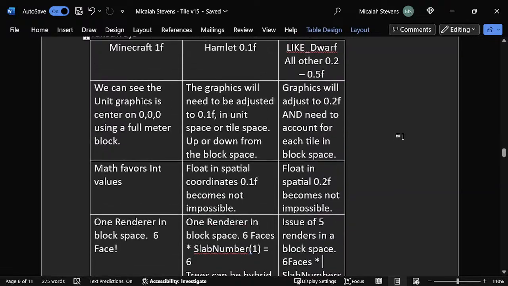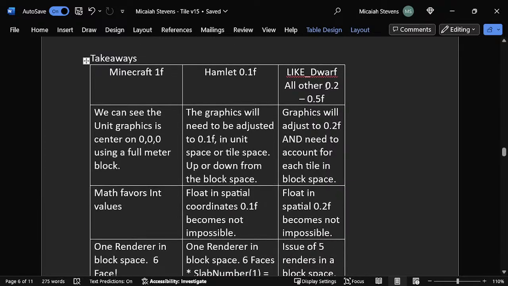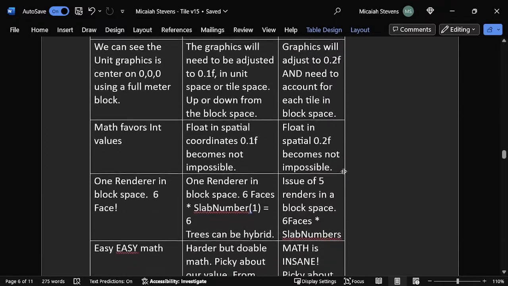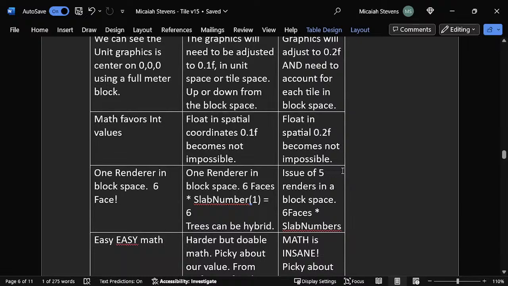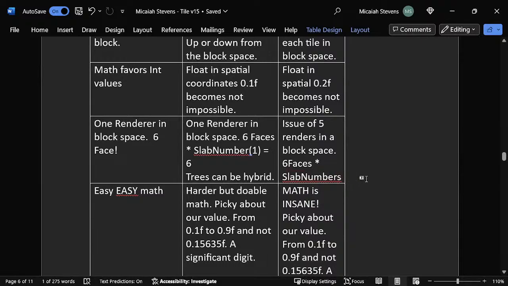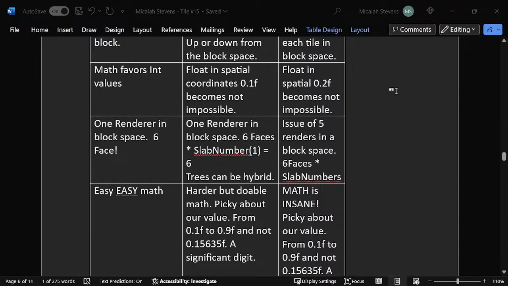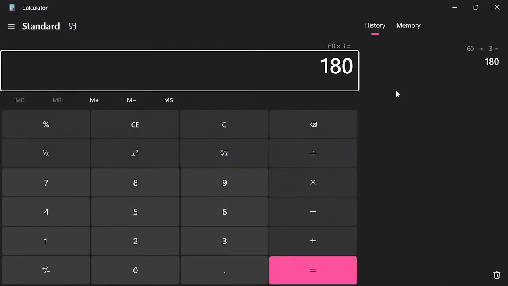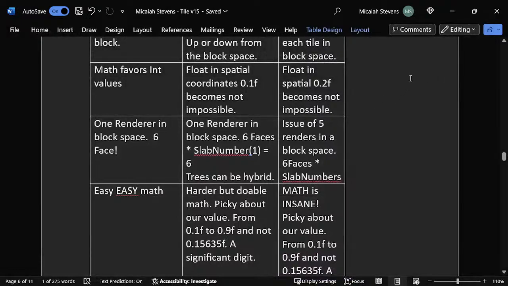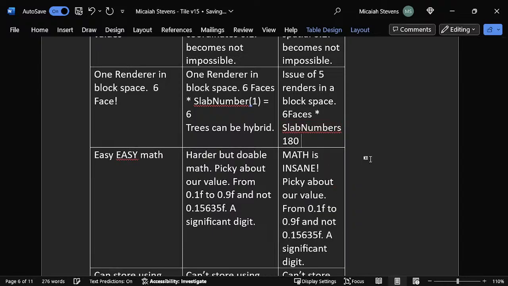And then here again, in slabs we'll have 2, so it'll be 12 faces. But if we do 0.2 for every block, that's times 5, so it's 30 faces. That's a lot. So 30 faces times 2 is 60 vertexes, right? And 60 times 3 is 180 points of data for the math. So that equals 180 points.